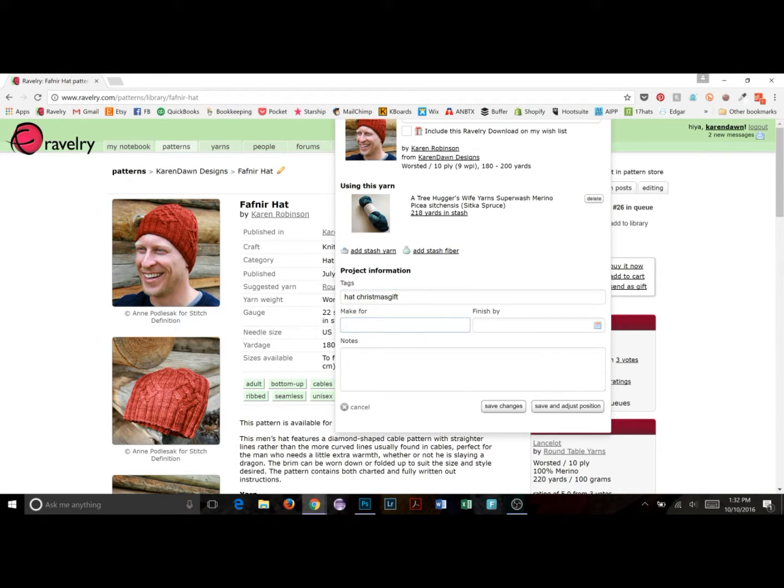And these sections are all optional. You do not have to fill these out, but if you would like to do so, make sure that you go ahead and fill out each section. But again, if you don't want to, you can skip it. Since this hypothetical example is a Christmas gift, I'm going to say it's a Christmas gift for my husband. So I'm going to put his name in the Make For section.